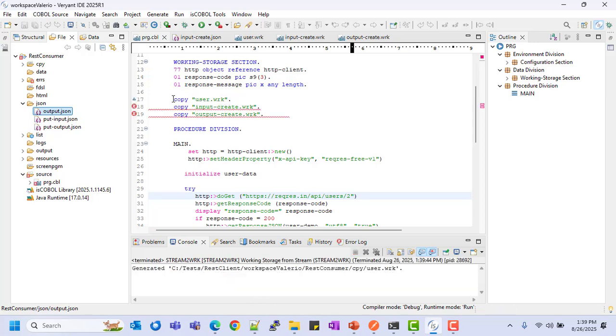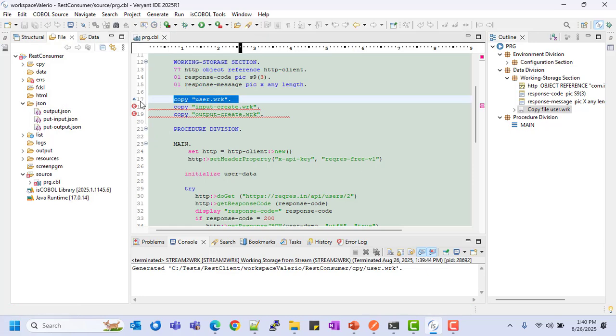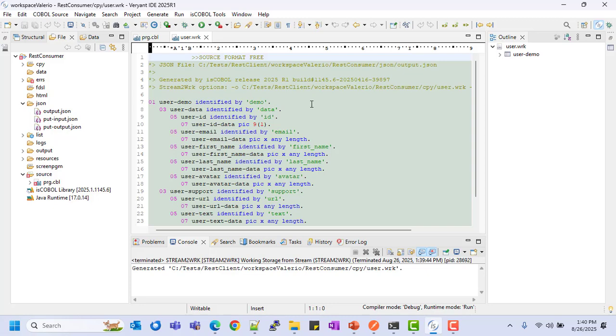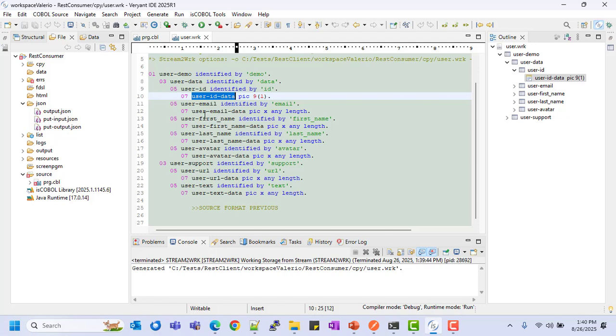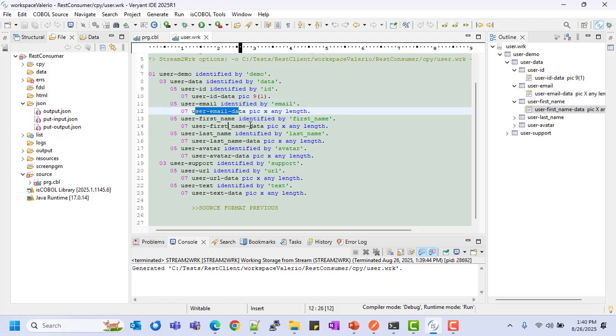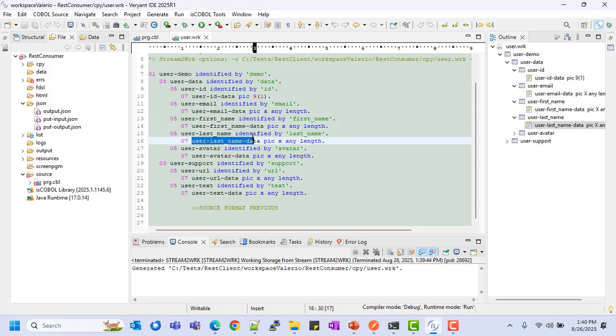And there we go. My IDE is telling me that this isn't a problem anymore because it exists. Let's take a look at the file that was created. I'll click on this, and here is what stream to work did for us. So now we can get our data, our ID, and email, first name, etc. We have two more JSON files.